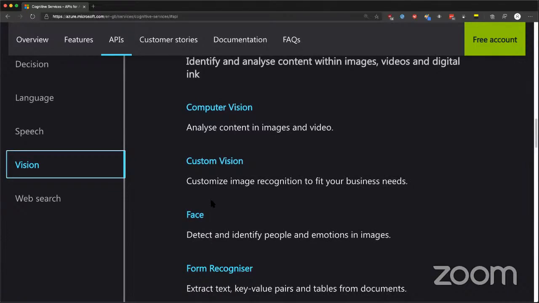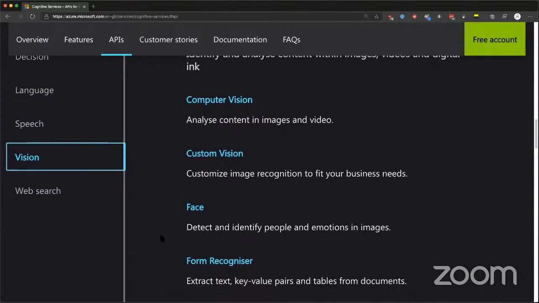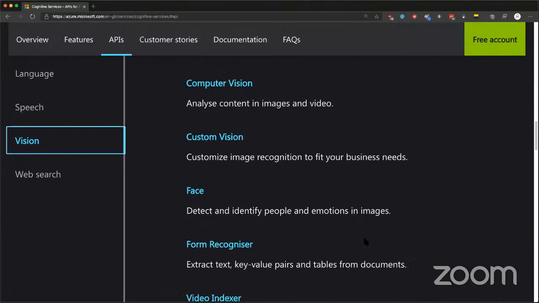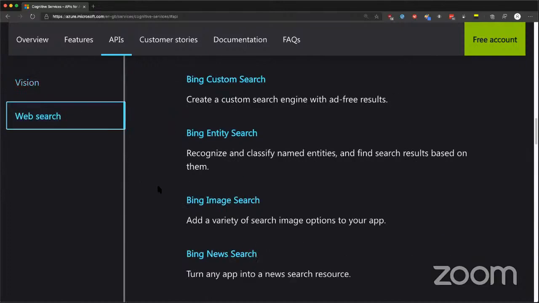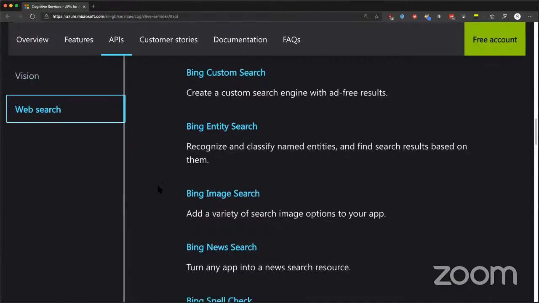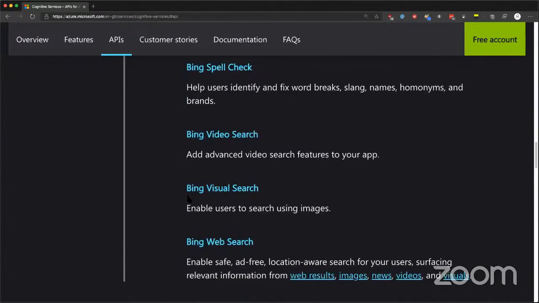A couple of years ago, I did a fun YouTube video where I actually went into the Azure portal, which is their cloud services portal online, and trained a model up on pictures of House and Wilson from the TV show House MD, and it will tell you whether it's House or not. Then there's face detection, form recognition, even a video indexer, and then there's even stuff for search. So there's all this stuff that you have access to really easily.